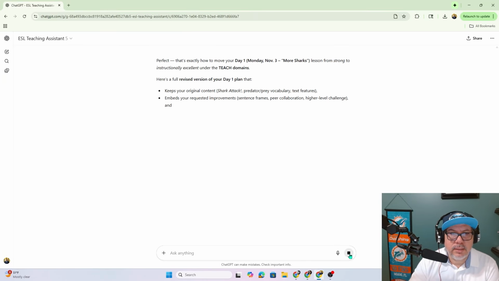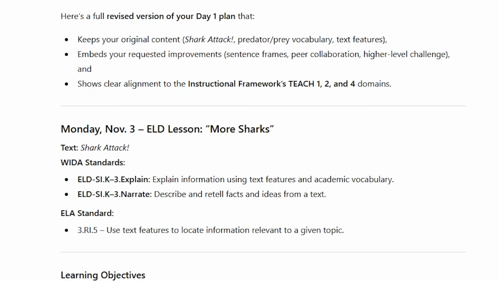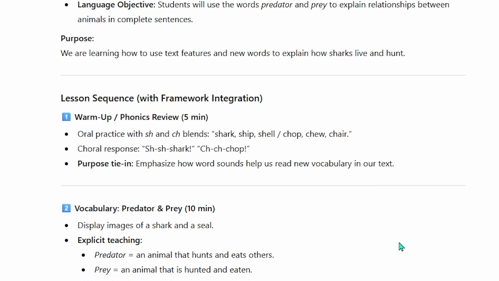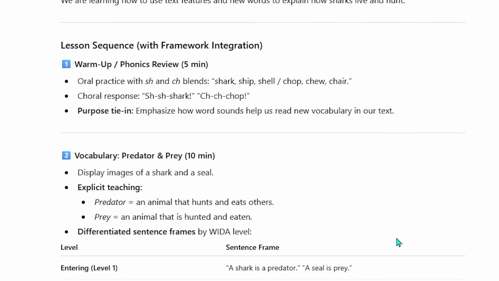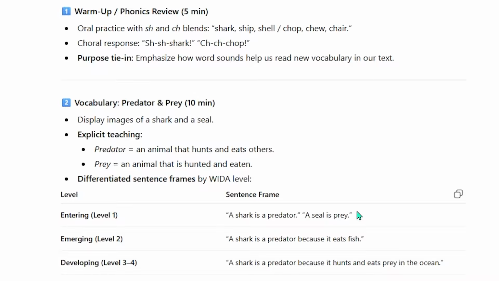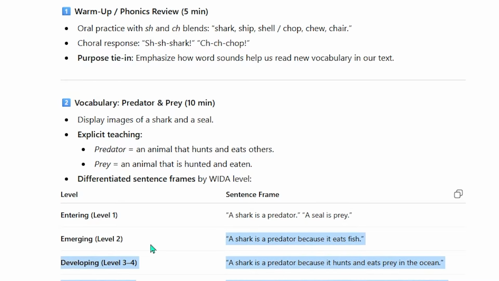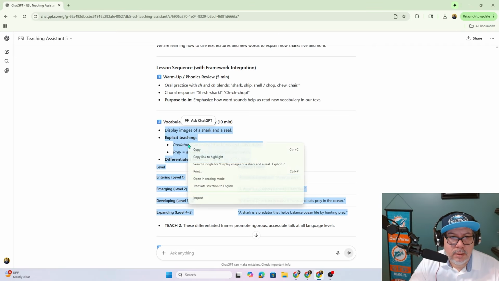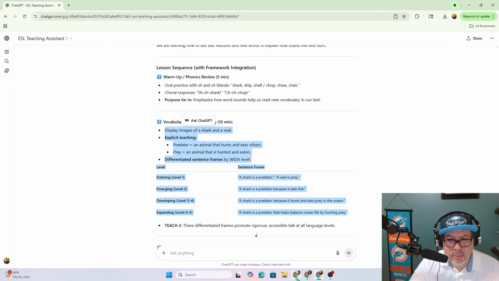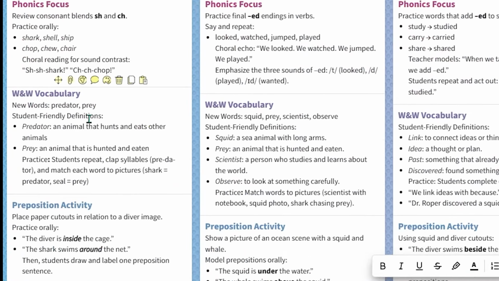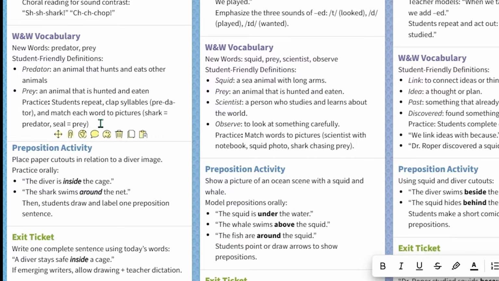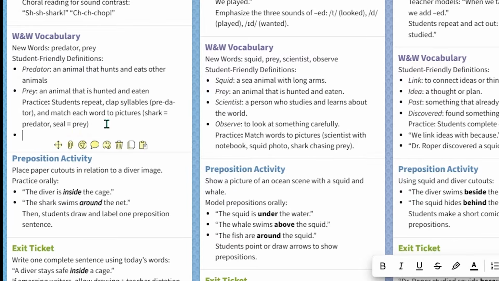So now we're going back to that day 1 lesson on the shark attack, and here it breaks that down. We have a warm-up, which is the phonics review, and then we'll have the vocabulary piece, and then we'll have the differentiated lesson. So here I'm going to highlight the differentiated vocabulary, copy and paste that into my lesson plan for the vocabulary, which is here. I'm going to leave that there and just add it to this.